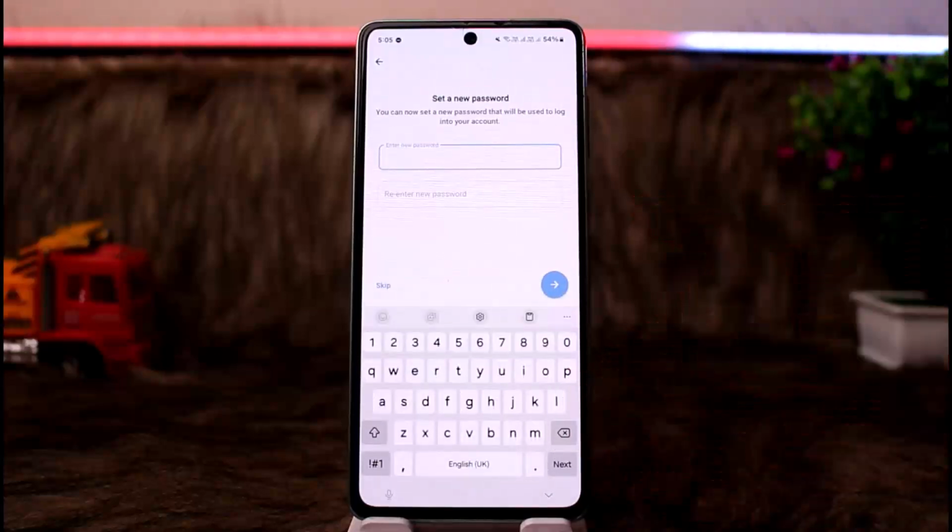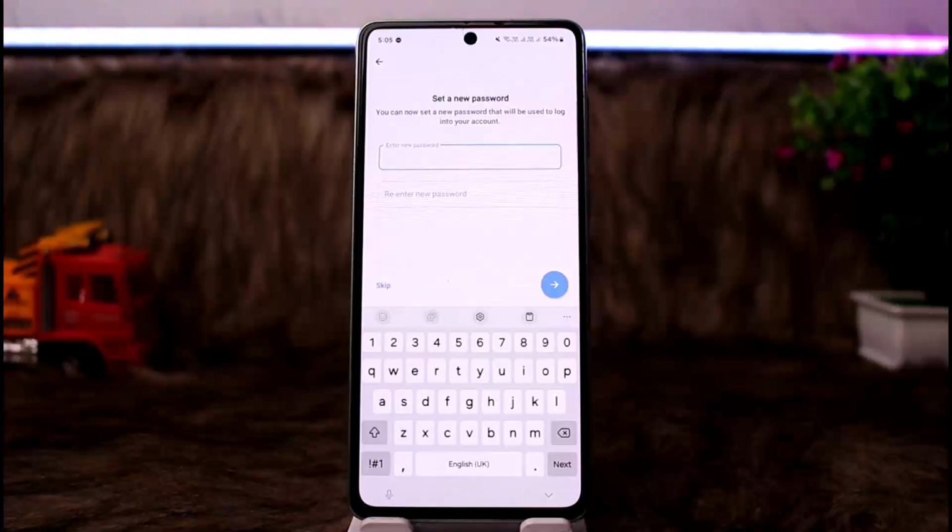and it will ask you to enter new password, and you can either skip this if you do not want to set new password, or if you want to set new password you can enter a new password and then go ahead and log in back to your account. This is how you can easily reset your Telegram two-step verification password.